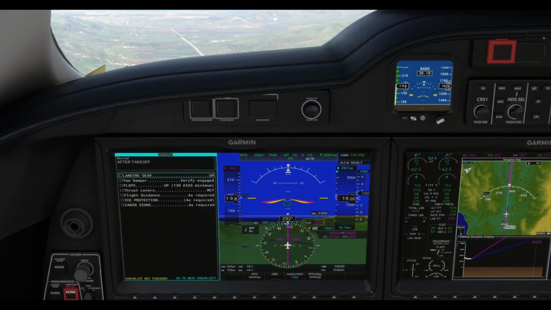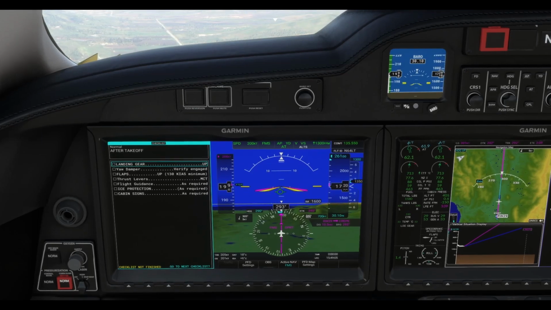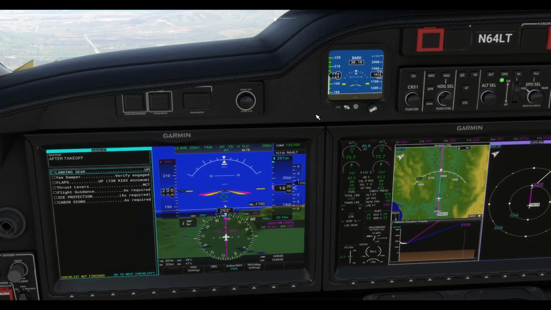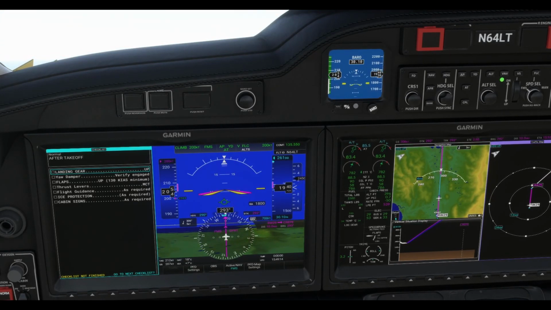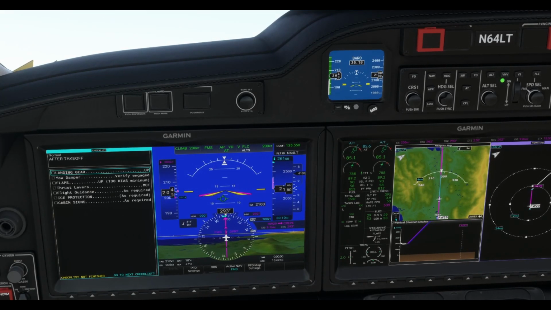All right. Why are we only climbing at 1,300 feet per minute? Because I hit VS instead of flight level change. Okay, here we go. Number 4 Lima Tango, contact Oakland Center 132.2. 132.2, 64 Lima Tango. Thanks a lot.